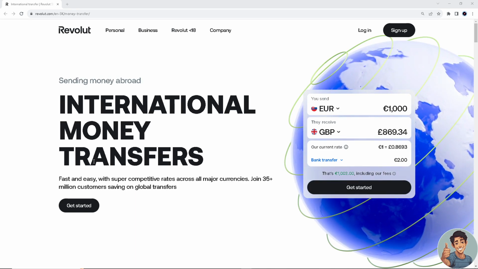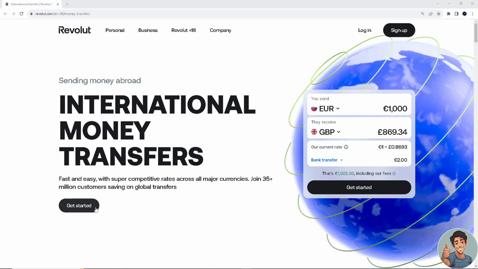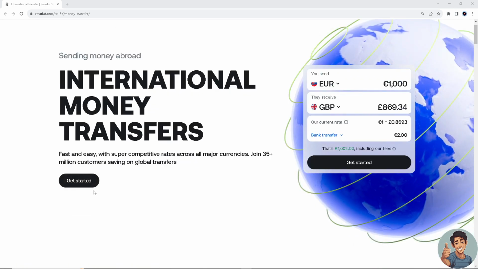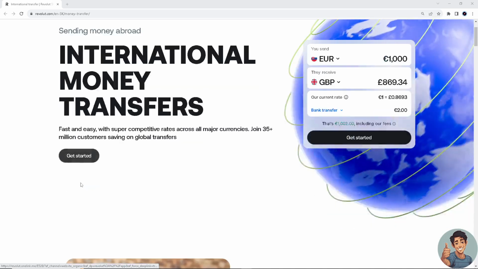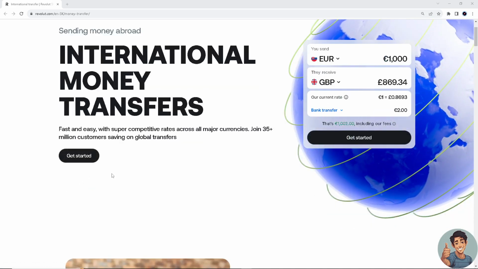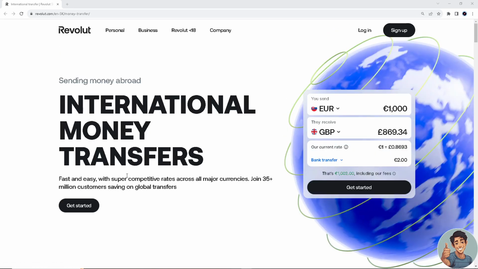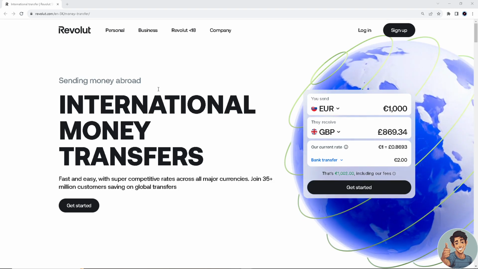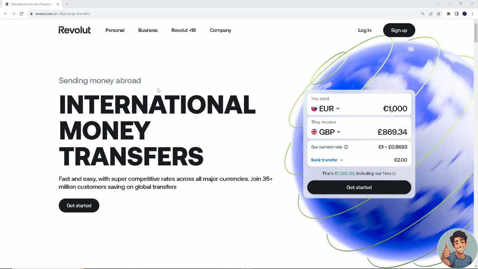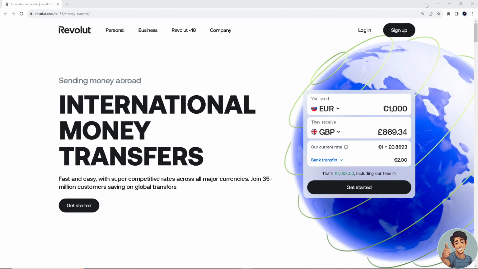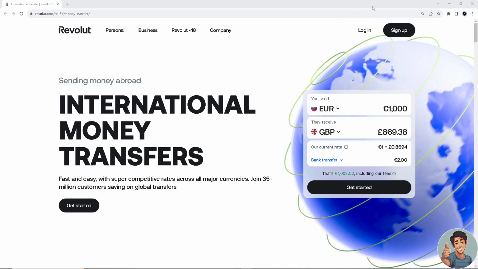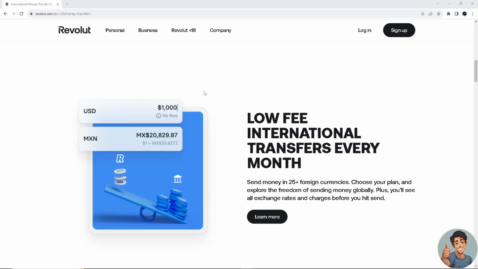So let's begin. Now, for us to be able to get started right here, you need to download the Revolut app and sign up for an account. Of course, while signing up, you'll need to provide some personal information and verify your identity. Now, once you have created your account, log in using your credentials, and this is where we transfer funds from our bank account to Revolut.